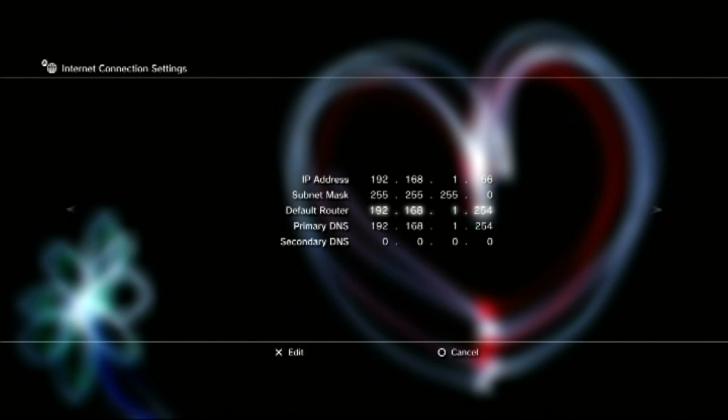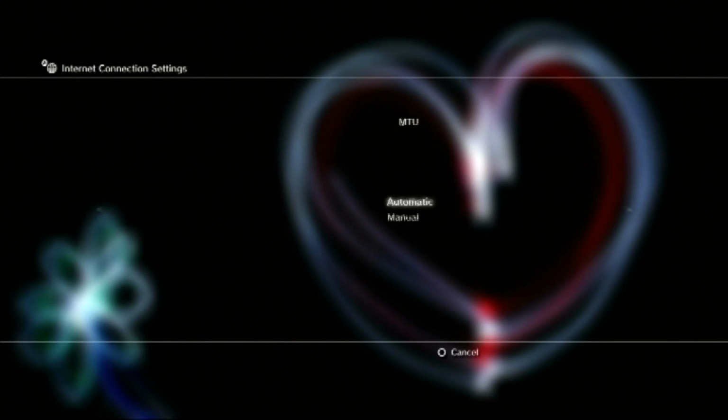The subnet mask, that's what you get from the command prompt. Okay, also the default router and the primary DNS. You don't really need a secondary DNS, that's fine. So you get all this from ipconfig /all within command prompt. MTU, you can go to automatic, that's fine. Proxy server, do not use unless you have a proxy server, which you shouldn't. So you can leave that to do not use.